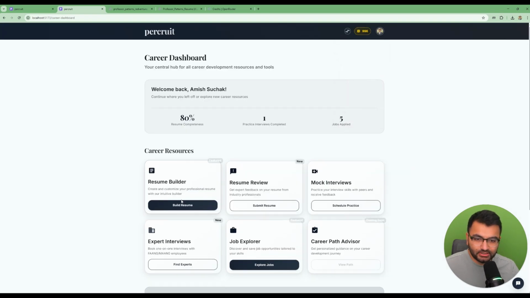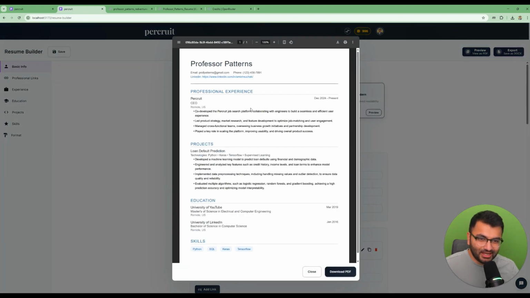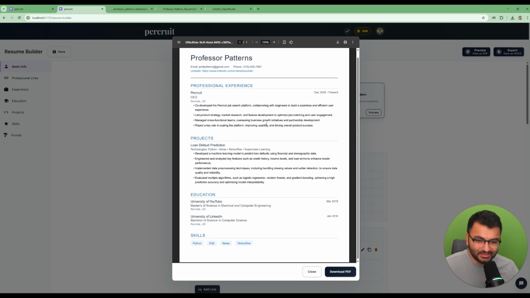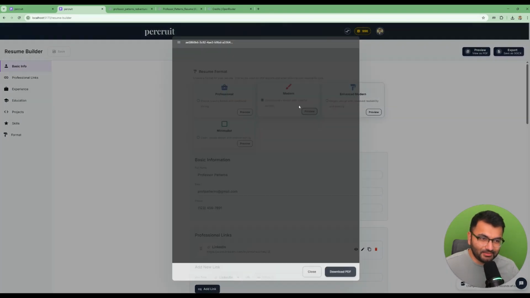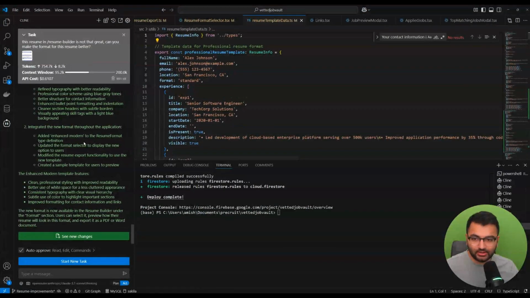So let's go over here to career dashboard, resume builder, and it's not exactly what I wanted. It created another separate theme for enhanced modern. But if you take a look, sure, it looks a little bit better than the modern theme. I might just even keep this. I think that makes sense. Maybe I might just create more rows or something over here.